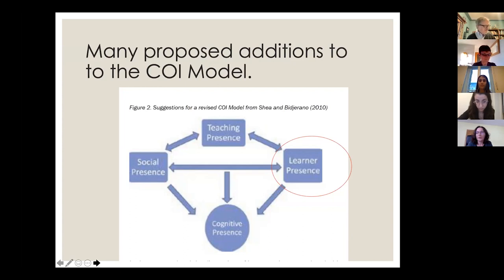I think Randy Garrison once said that he made his whole career on Venn diagrams, and a Venn diagram by definition can only have three components. But the one that I like is introduced by Peter Shea, called learner presence. No matter how good we get those other three, if the learners are not there, if they're not attentive, if they're not motivated, we're not likely to get much learning happen. So when you add learner presence, you come to maybe a learning model, rather than the COI, which is currently mostly a teaching model on how to teach effectively.